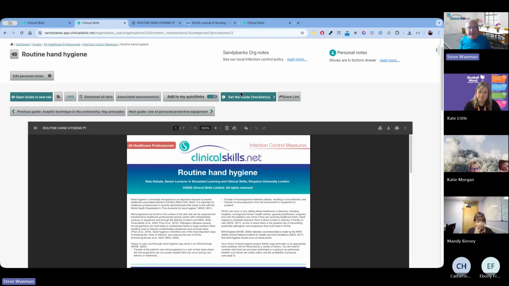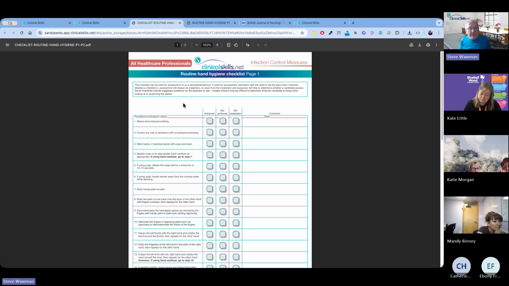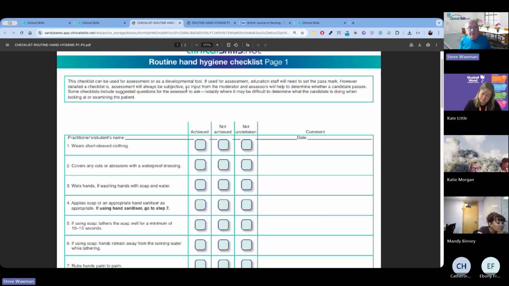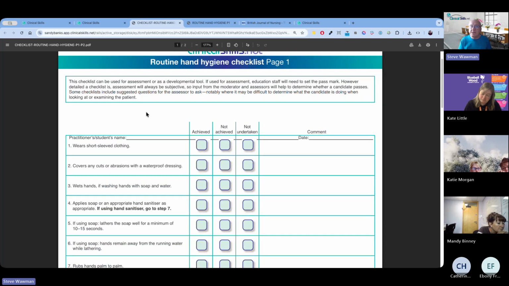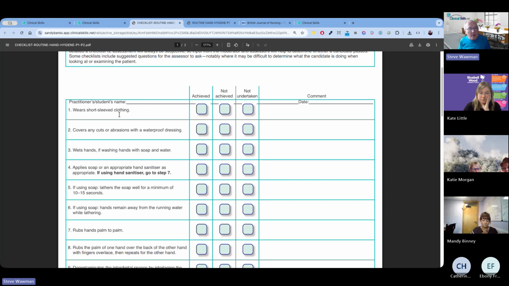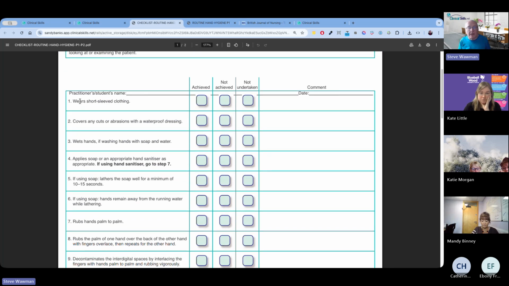Something else this guide also has is what we call a competency checklist. If I click to get the guide checklist, what we have is a list of the very practical steps you need to perform the procedure adequately. The idea is that you can use it to assess someone who is working through the process. You get someone who's experienced in carrying out the procedure, so clinically routine hand washing, to observe the person doing the process, and then you mark them off on how they were doing.